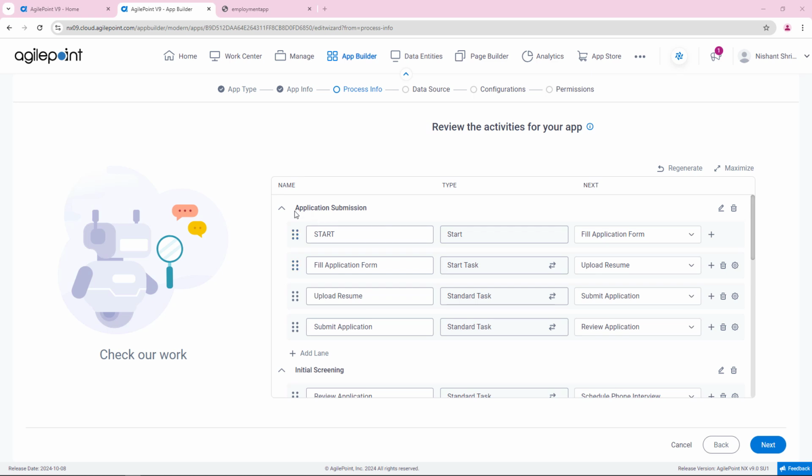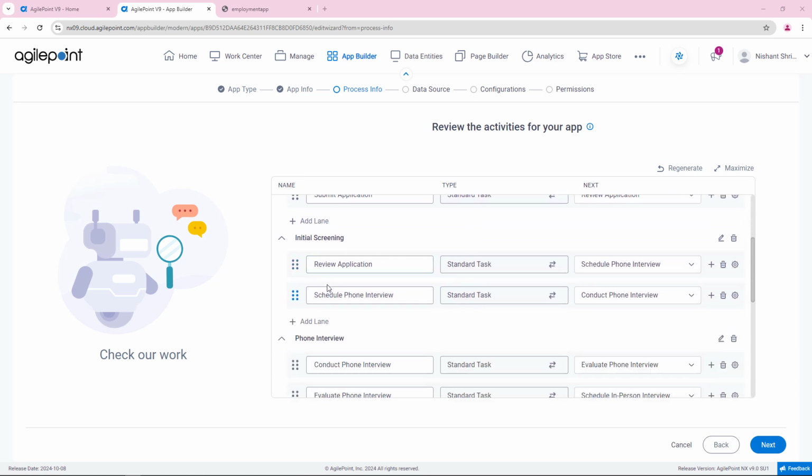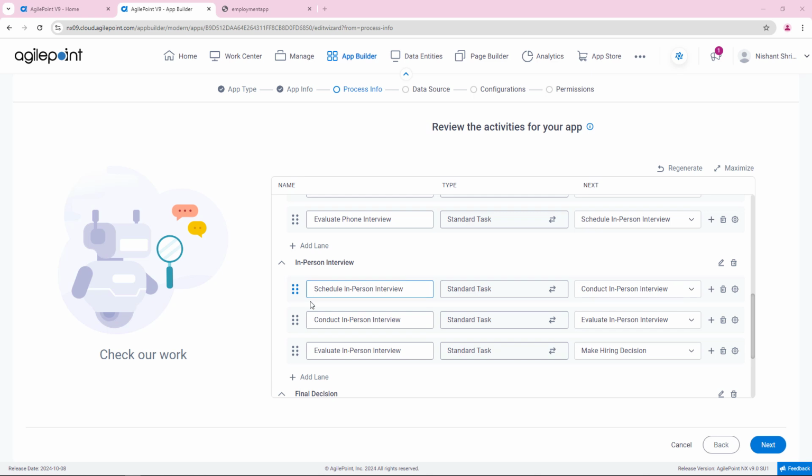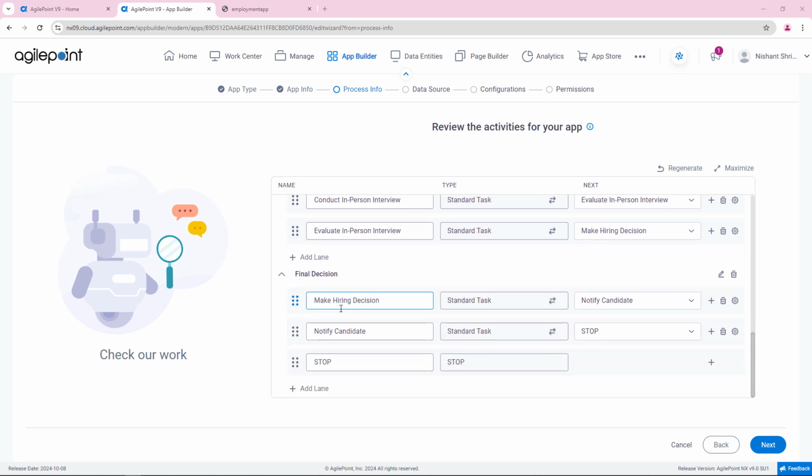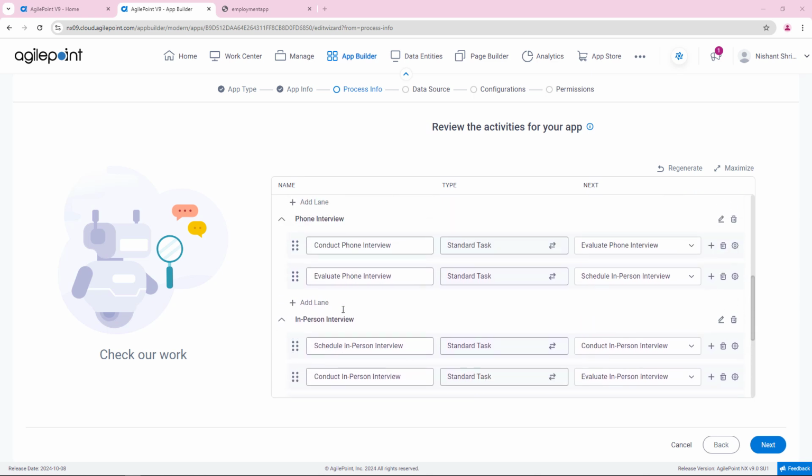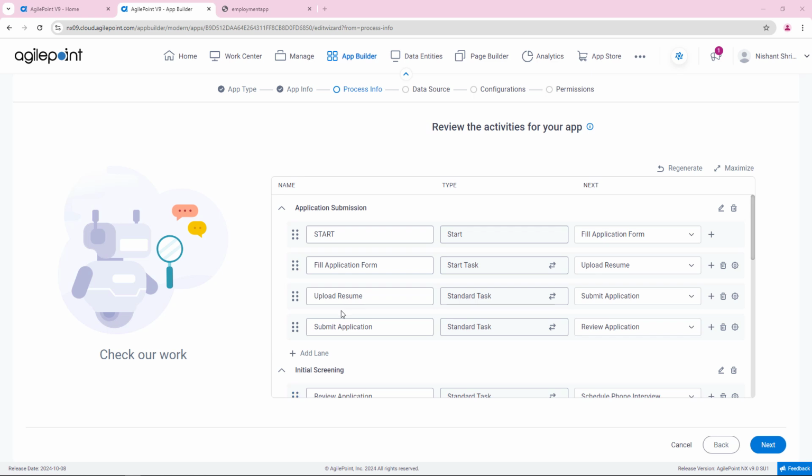So what you're seeing here on screen are the various swim lanes and associated activities within each. So we have the application submission, which starts with a candidate filling in the form, flowing through initial screening, phone interview, in-person interview, as well as our final decision. But we can always adjust, add steps, and recategorize those steps as required until everything is just right.